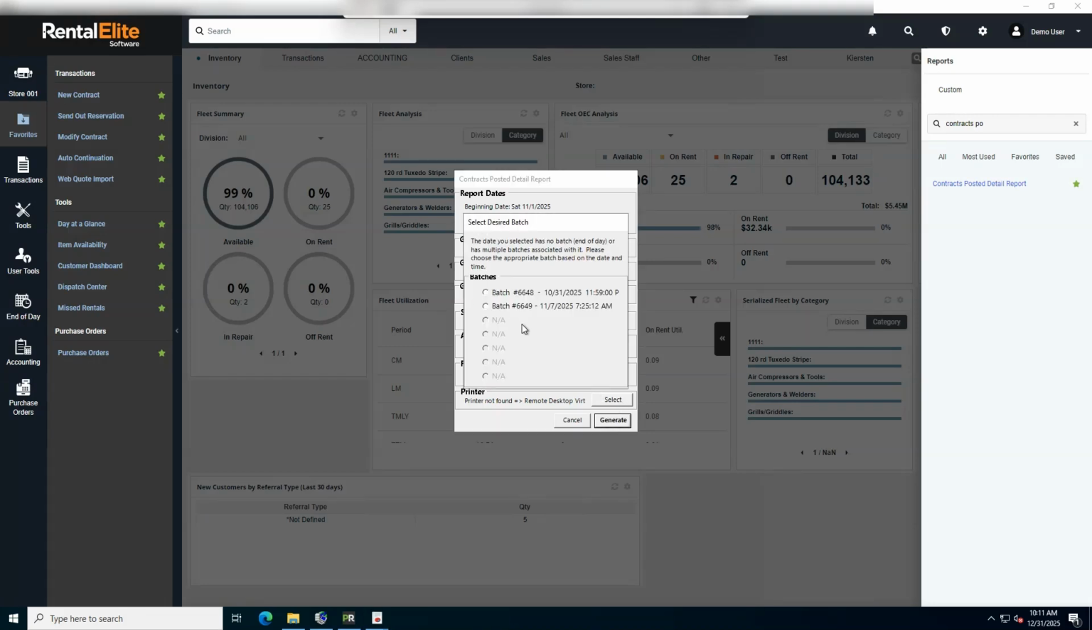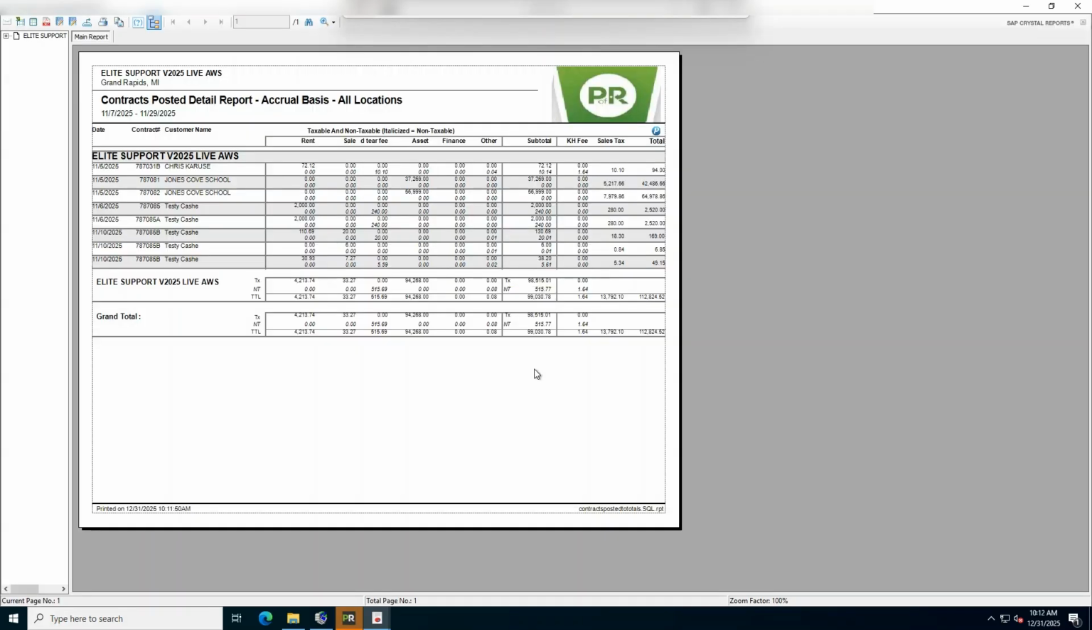So it says 11-1. Well, there wasn't one on 11-1. They may close monthly, or weekly. They may have just skipped a few days. They might have gone on hibernation. Who knows? But here's what the report looks like.